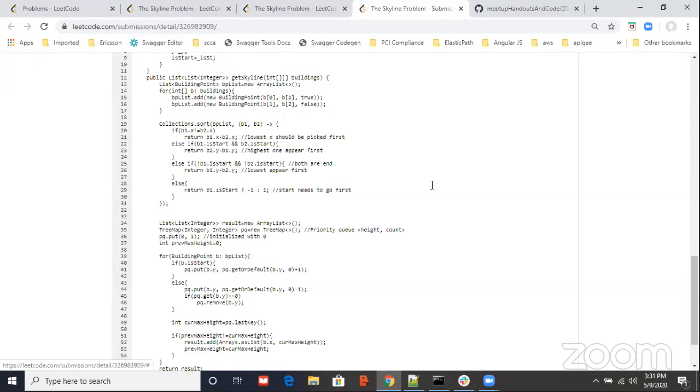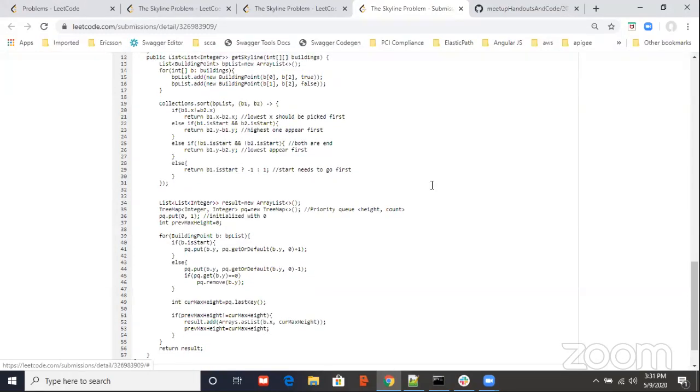The sorting is tricky. Yeah, sorting is the one which does half of the work. Sorting takes care of edge cases here. All the edge cases are taken care of by sorting. Any questions on the code?